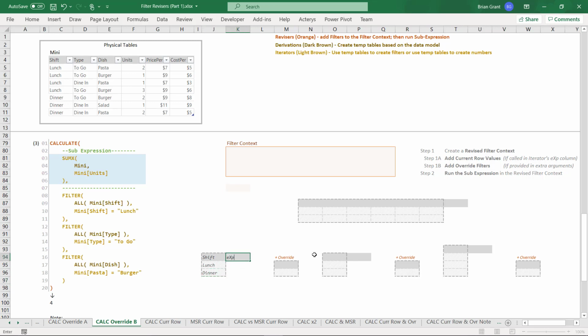So I come over here, I type in exp, I hit enter. I've already done all the hard work. Does lunch equal lunch? It does. So we get a true. Does dinner equal lunch? It does not. So we get a false. So what does the filter iterator do? It creates a temp table with just the true rows, specifically shift equals lunch. There we go. Okay. So that is argument 2 right there.